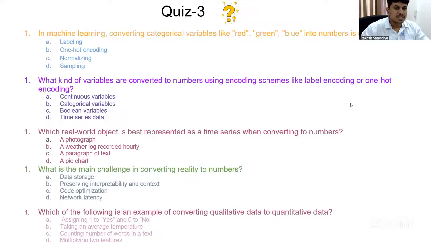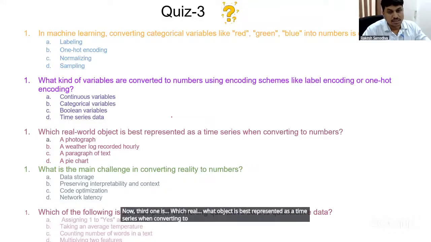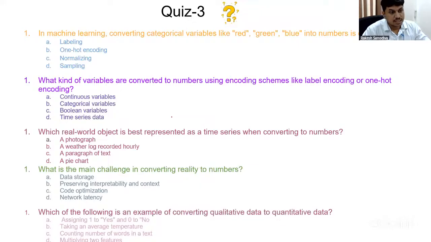Categorical variables, yes, correct. Now the third one is, which real world object is best represented as a time series when converting to numbers? B, no, photograph is wrong. Time series, yes. A weather log recorded hourly.